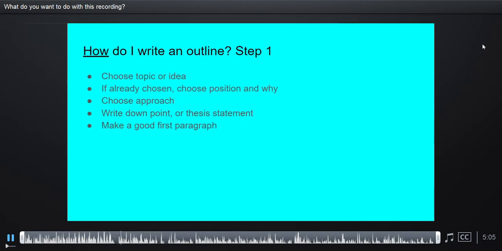So step one is to choose a topic or an idea. And if you've already done this, or your teacher has already done this for you, then you choose your position on that topic and why. So whether you support that idea or maybe you don't. And then you choose your approach of how you want to attack this idea and how you want to show your reader.